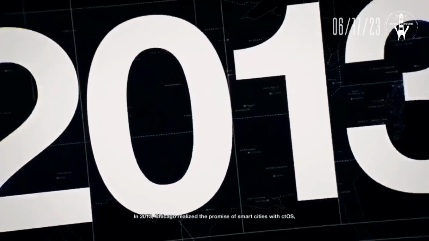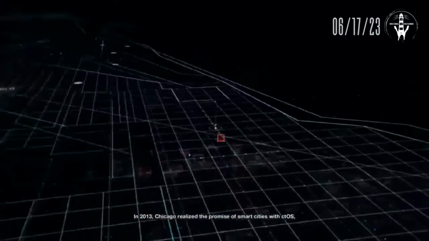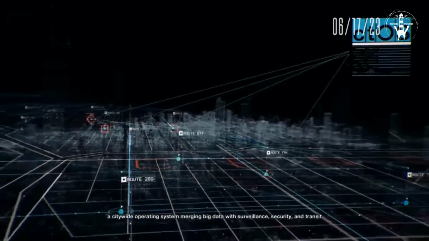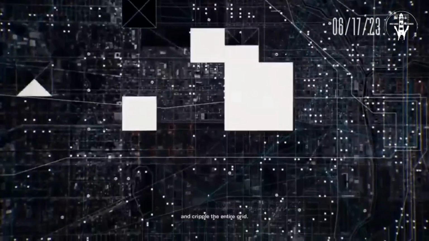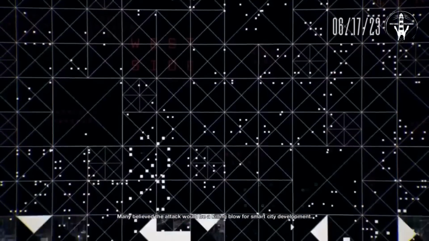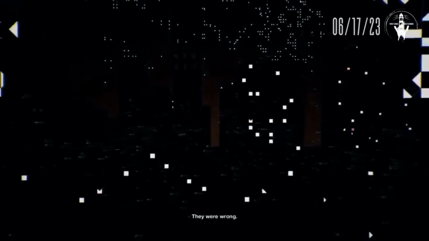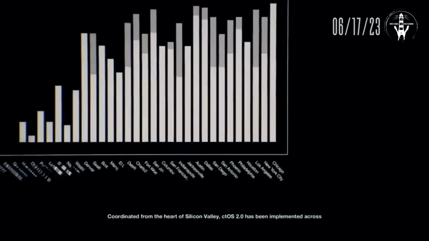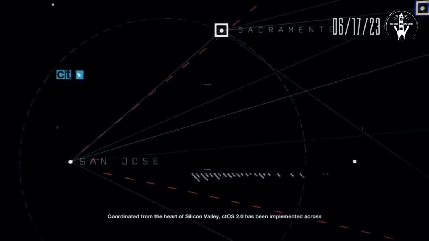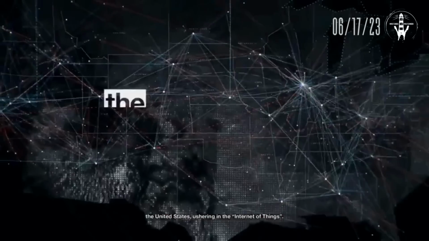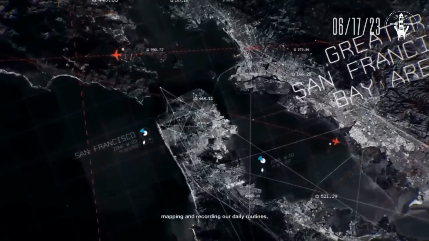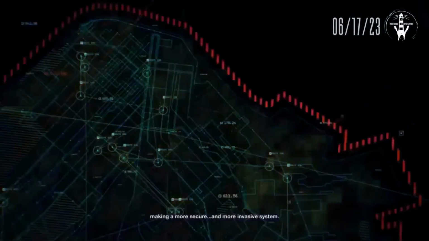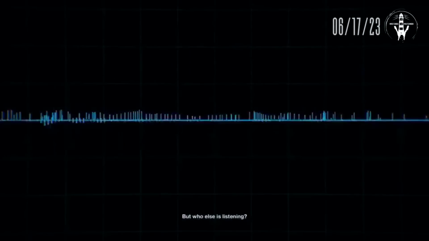Check this out. In 2013, Chicago realized the promise of smart cities with CTOS, a citywide operating system merging big data with surveillance, security, and transit programs. With a few hundred lines of code, hackers were able to hijack its central servers and cripple the entire grid. Many believed the attack would be a killing blow for smart city development. They were wrong. Coordinated from the heart of Silicon Valley, CTOS 2.0 has been implemented across the United States, ushering in the Internet of Things. 6.4 billion connected devices now serve as collection points, mapping and recording our daily routines, making a more secure and more invasive system. But who else is listening?